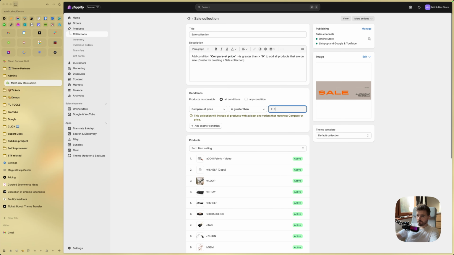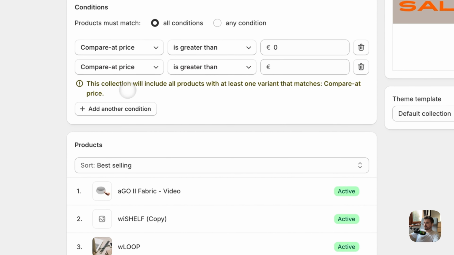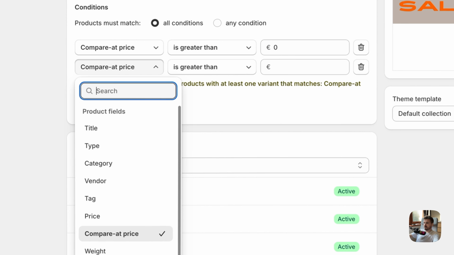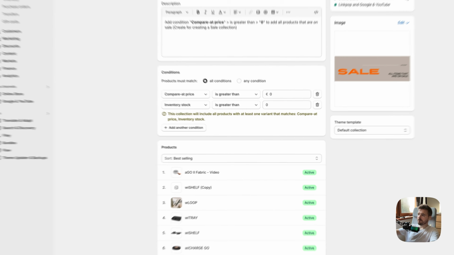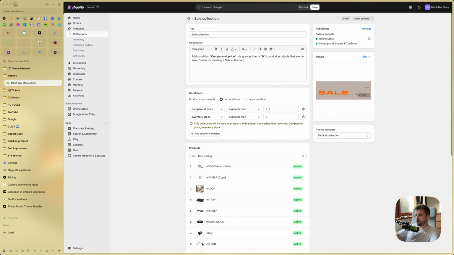Now, as an added bonus, let's say you want to also only show products that are in stock because you don't want to waste people's time because you're running a really fast sale. And if people are on your product collection and they can't find products that are in stock, it just gets frustrating. So to avoid that, you can add another condition here. You can just go here, inventory stock is greater than 0. That will also look at products that have greater inventory than 0, meaning they'll have a minimum of 1 or more, and it will show those products in the collection.